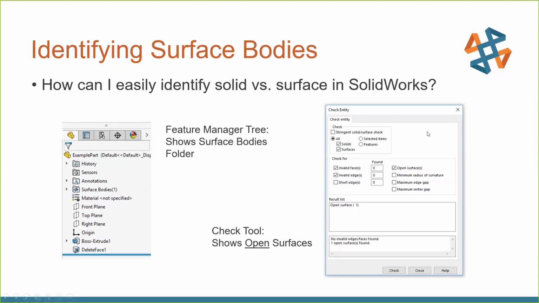On the right-hand side, we have a tool called the check tool. This is a dialog box that I will show you how you get to it. But when you run this check tool, it's going to check for open surfaces as long as you have this checkbox checked, which is the default. It's going to report your open surfaces. And if you highlight it, it's even going to show you where your open edges are.